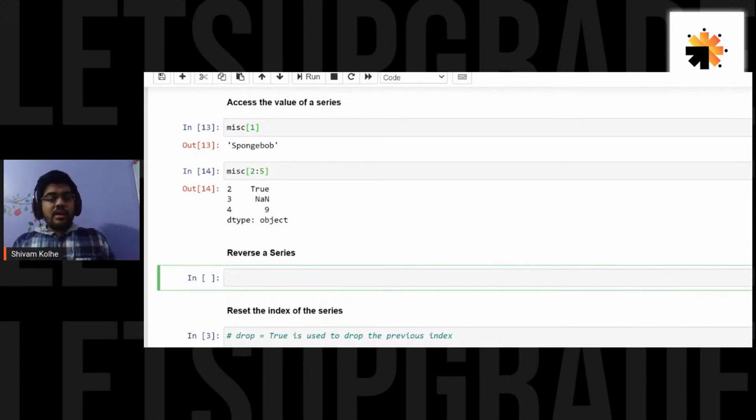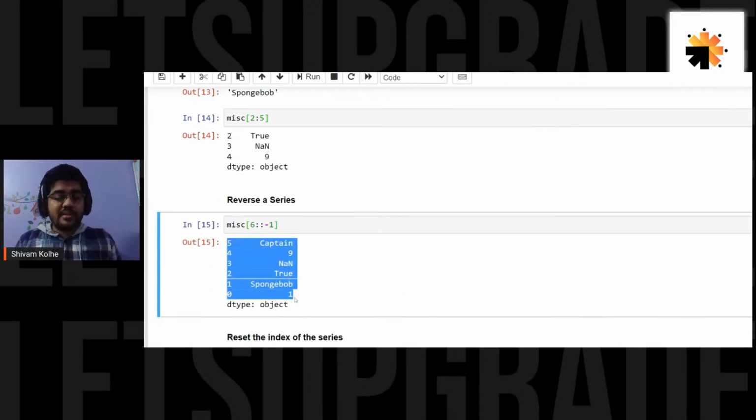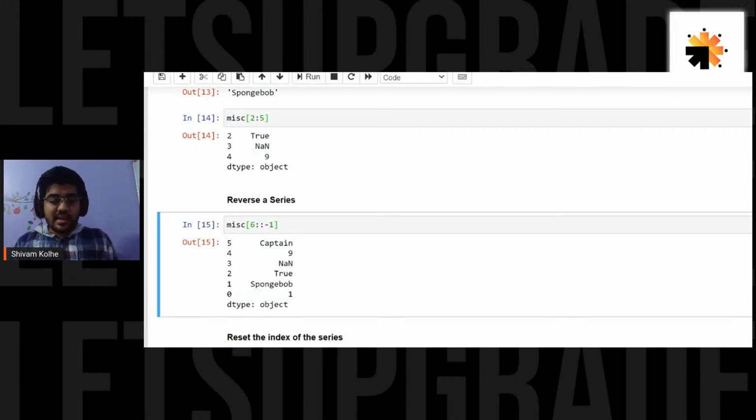Now there can be a scenario where you want to reverse your series. So let's say I say misc, and there are 6 elements in my series, so I say 6, I want to start from 6 till the end. And remember, whether you're reversing a list, a numpy array, or a series, always the third part will be -1. If you run that, it is now reversed. Your captain was at the last index, now it is at the first.